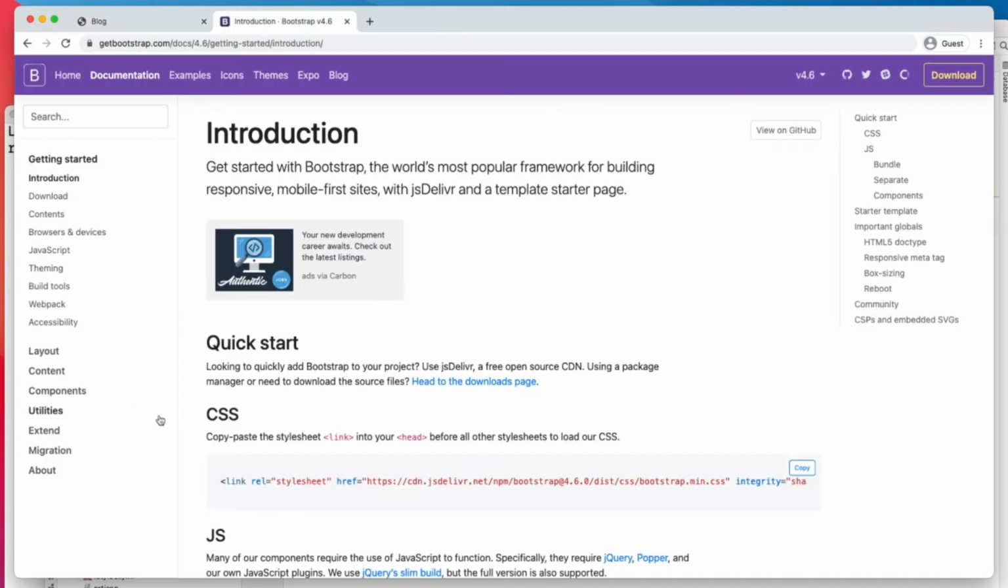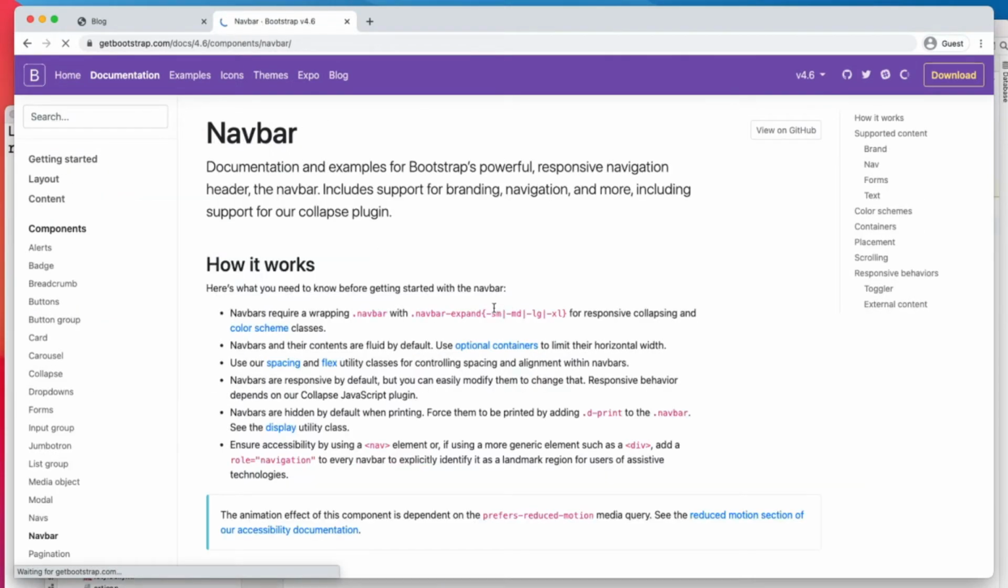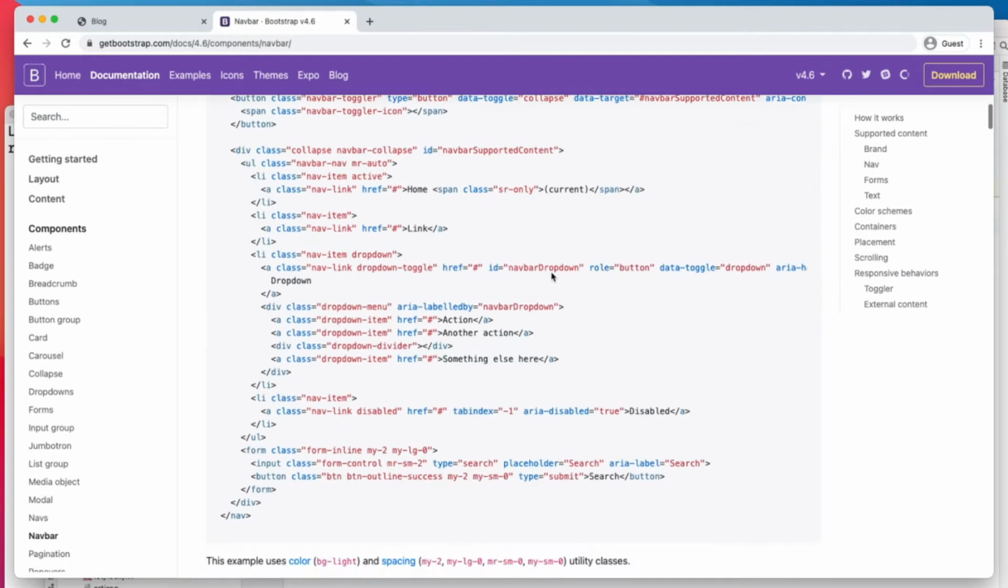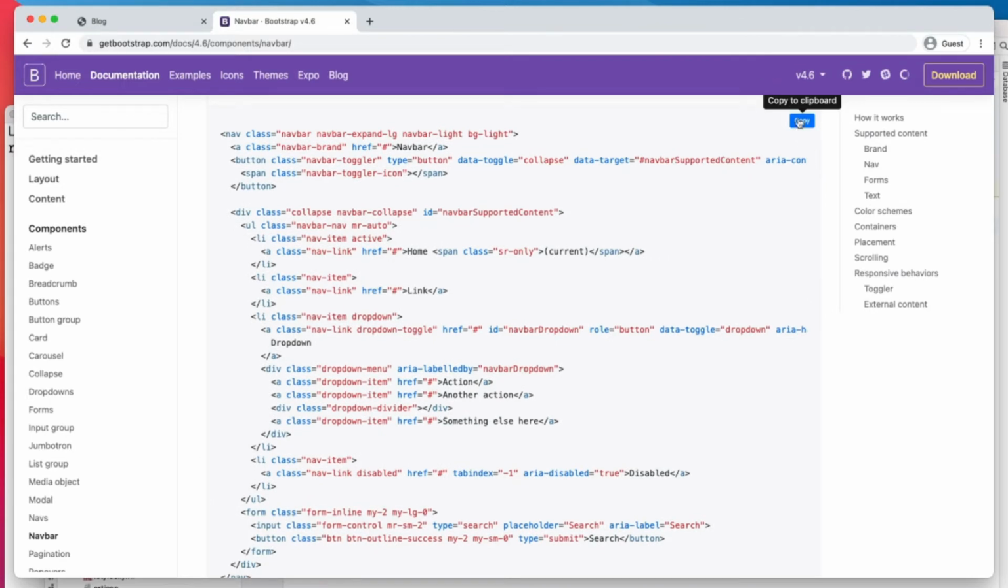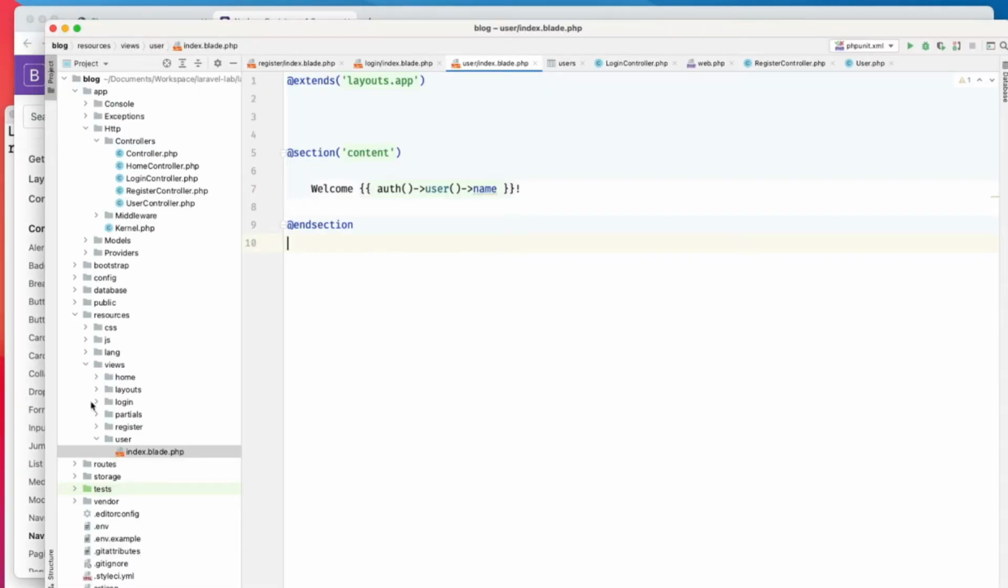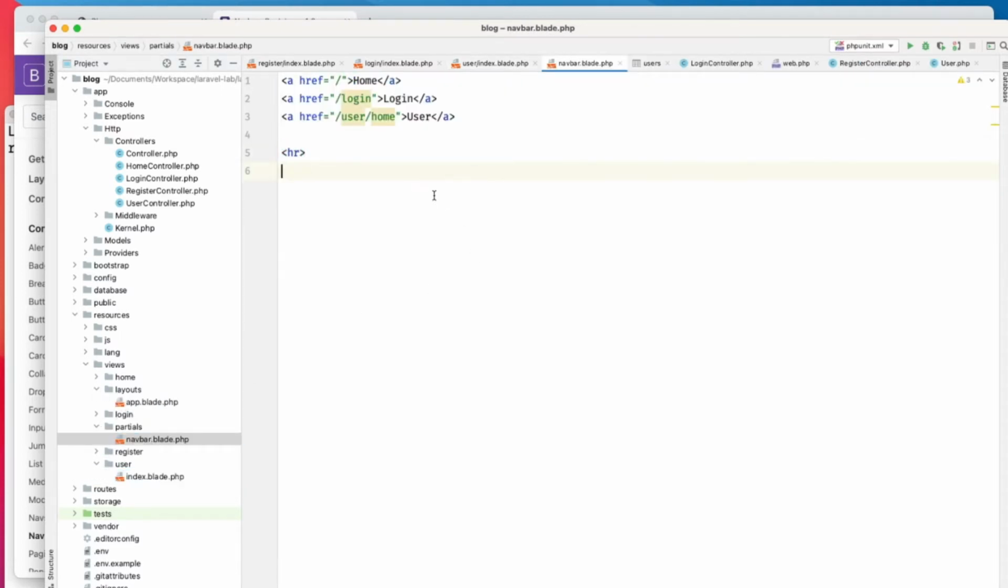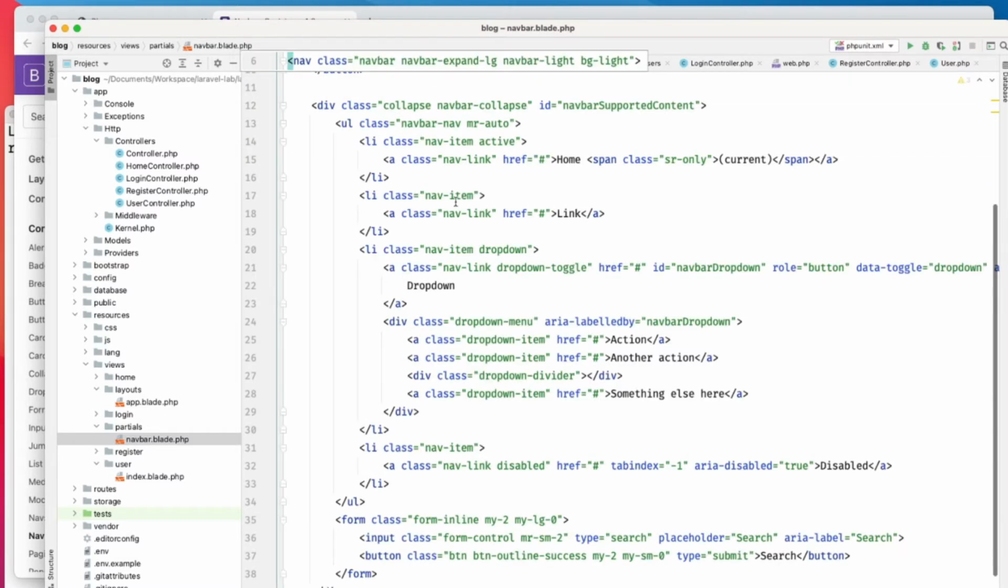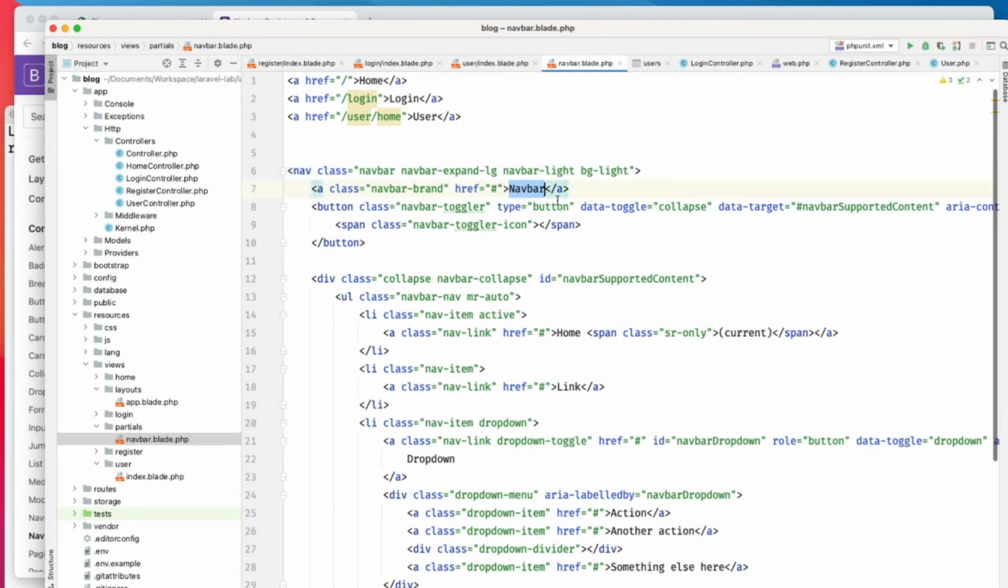Let's search for the navbar here and copy any navbar we can get. This seems nice actually. Let's copy this and put it in our code. Here we can go to layouts, partials, navbar.blade.php. Let's put this in. Let's put our home route here, and we will change the href for this as well.